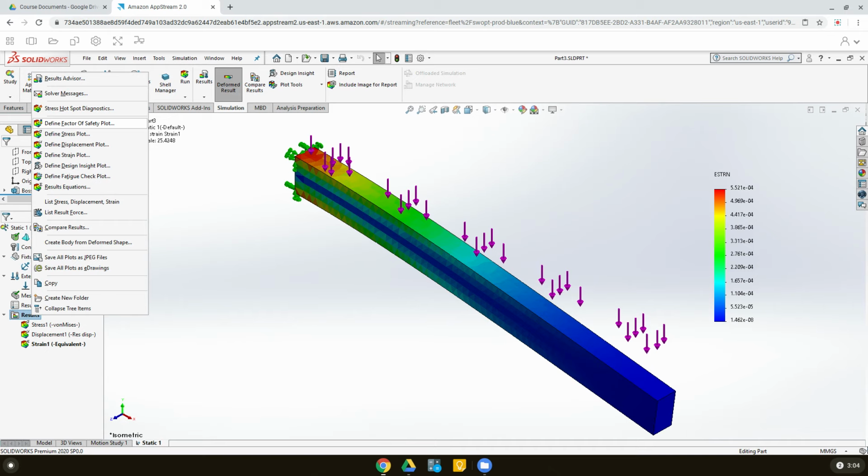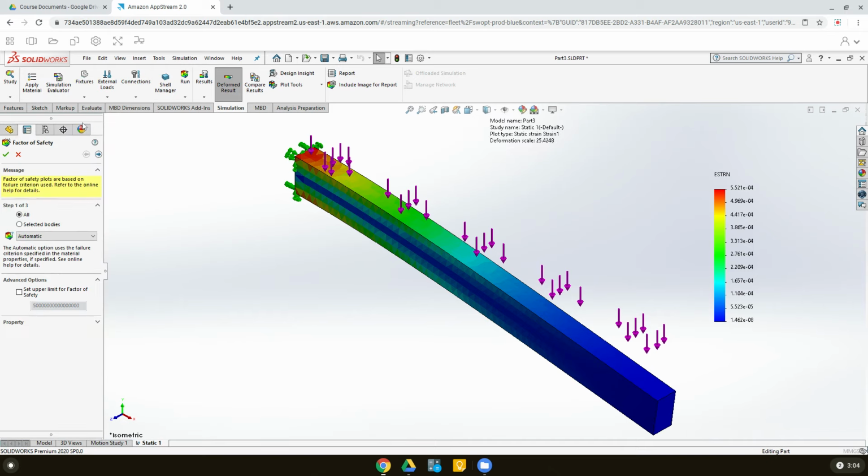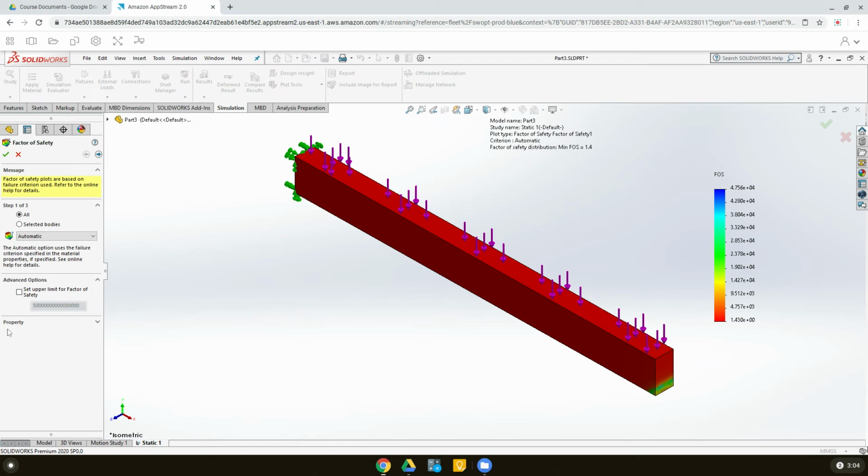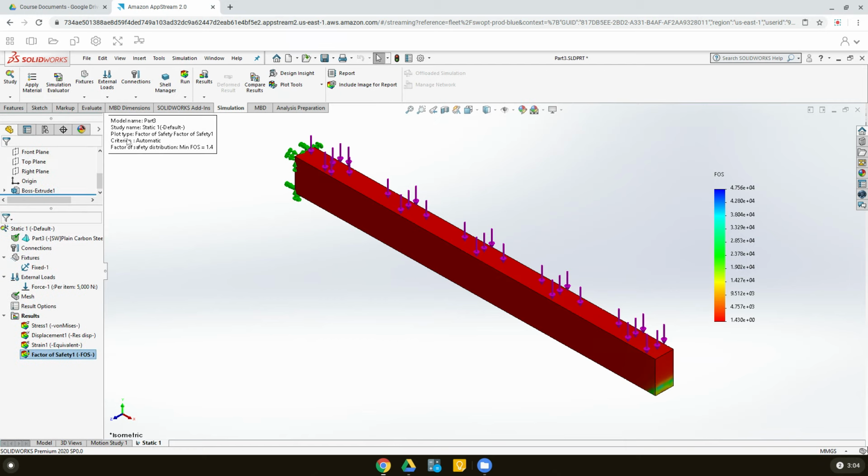So we can define a factor of safety plot here, and that will create a factor of safety plot. It says step, we can say all okay, and as you can see, in the factor of safety plot, the minimum factor of safety of this part here is 1.4. So it is higher than 1, which is good news, right?